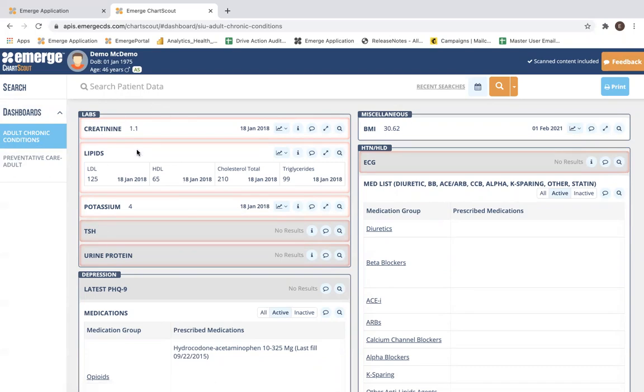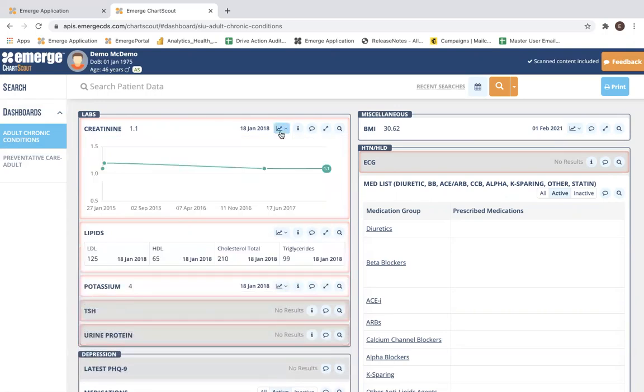So under labs, we have creatinine here, and then we have the most recent result, and it'll tell you the date that it's pulling from. You also have this blue button here with the graph. You can bring it up and it'll pull up that trend just like when we did with LDL. You can hover over this to get the result, or you can also click the result to populate it the same way as we did with LDL.